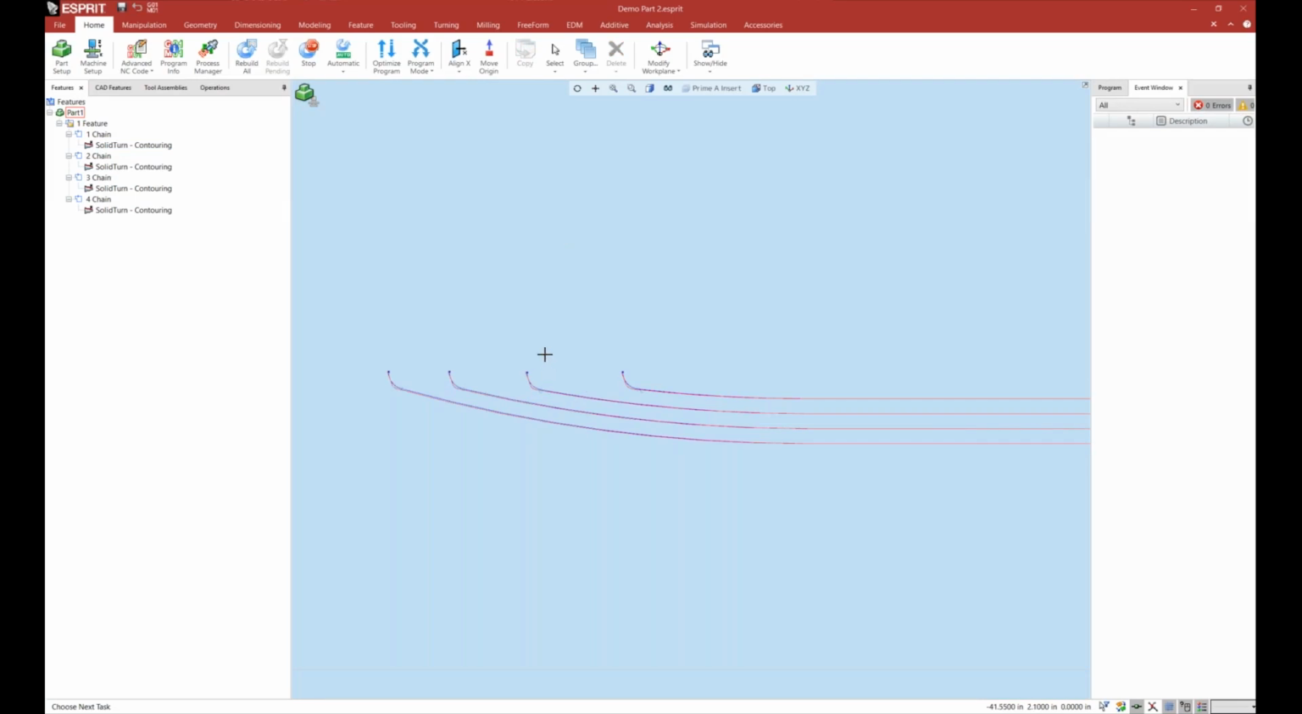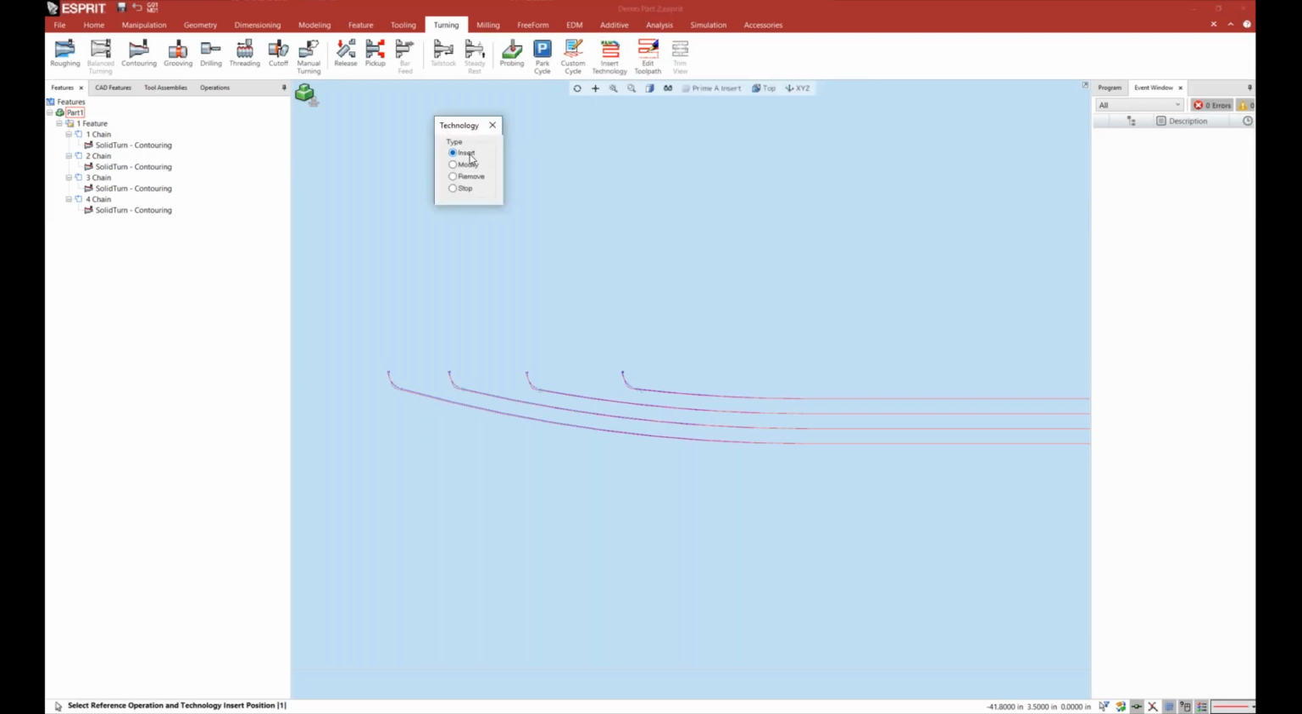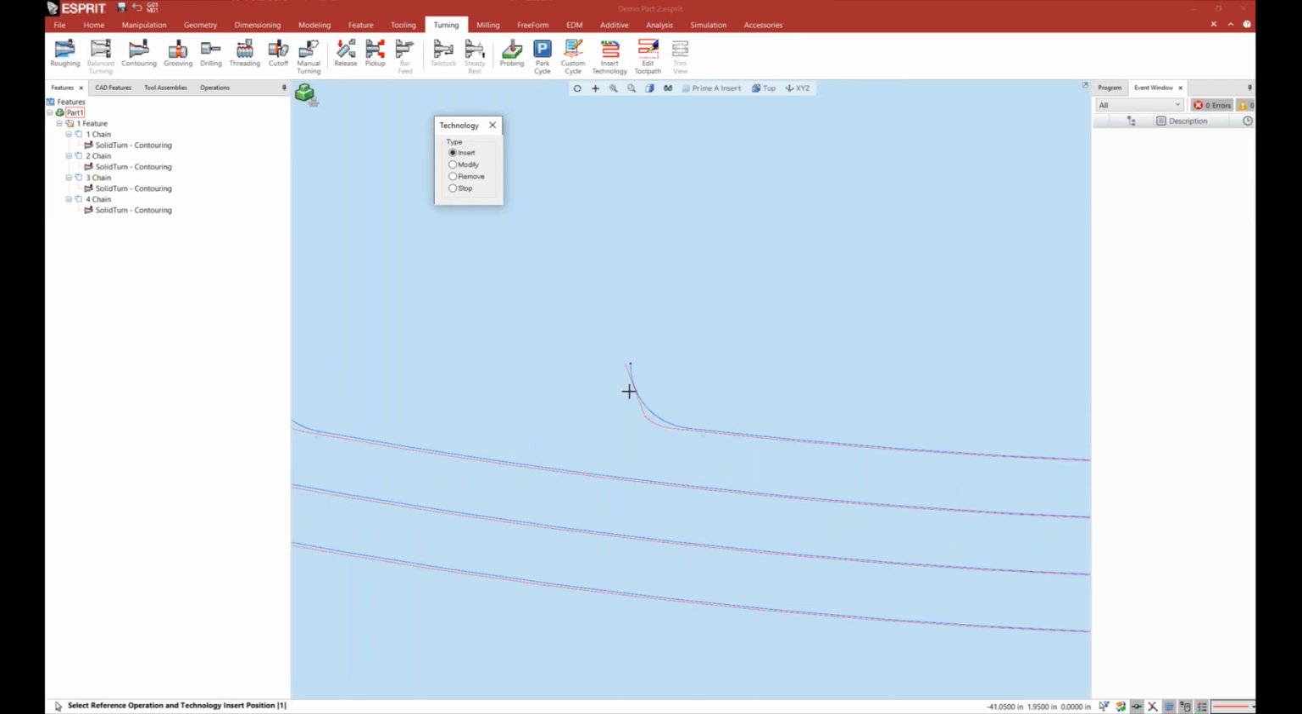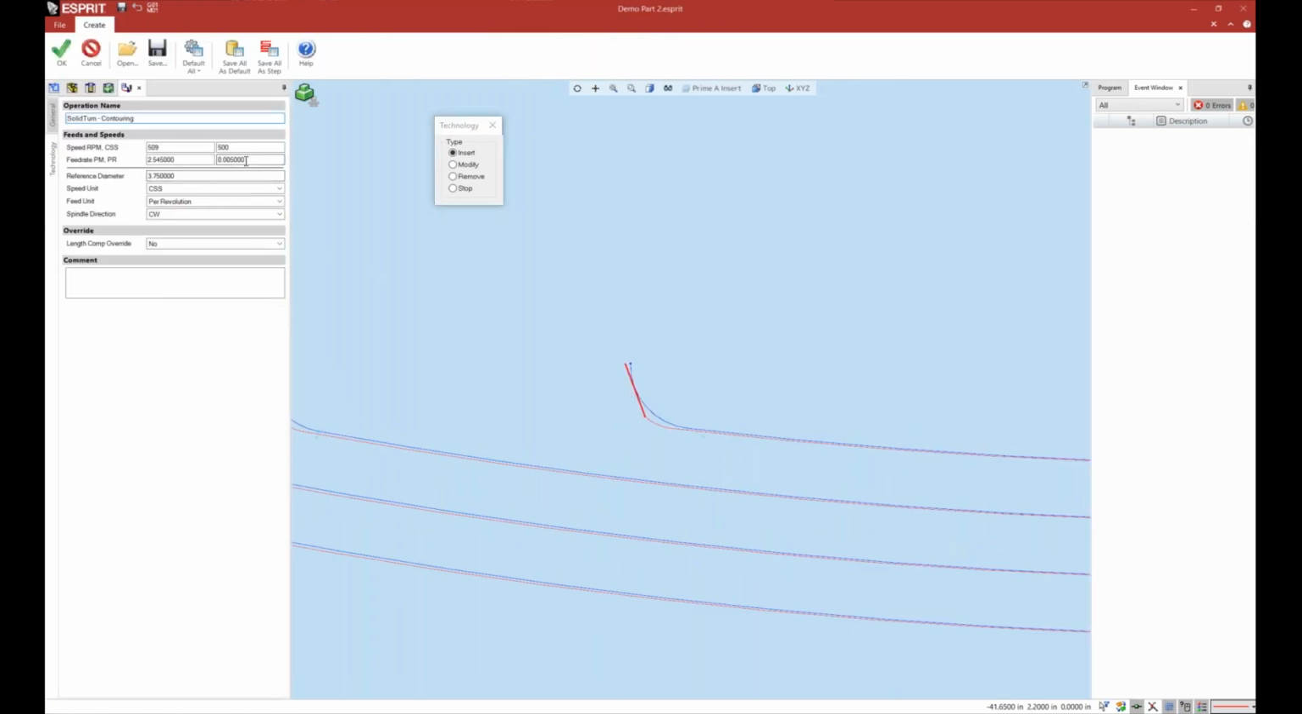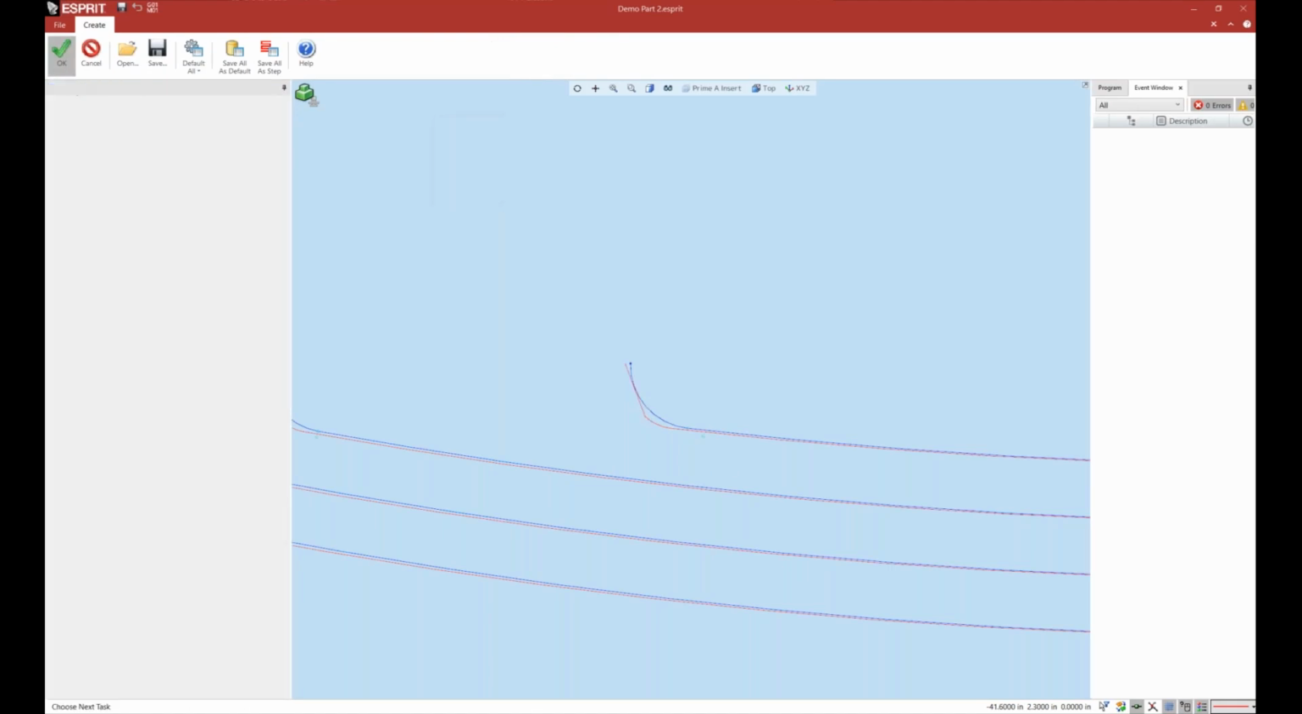So once you have the operations set up, what we can do is go to the turning toolbar here. And in the turning toolbar, there's an insert technology function. You're going to use the insert section. And so my defined feed rate for the operation is 5 thou per rev. So we're starting off at a slower feed rate. So I would just select that portion of my toolpath.